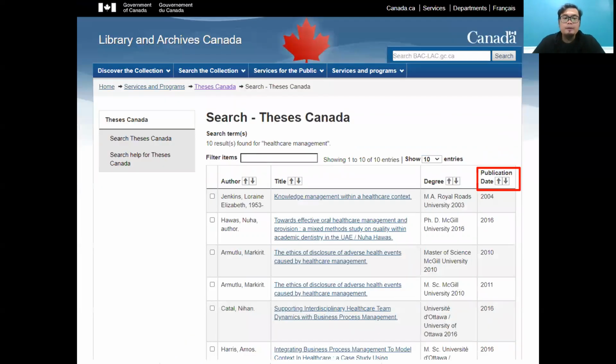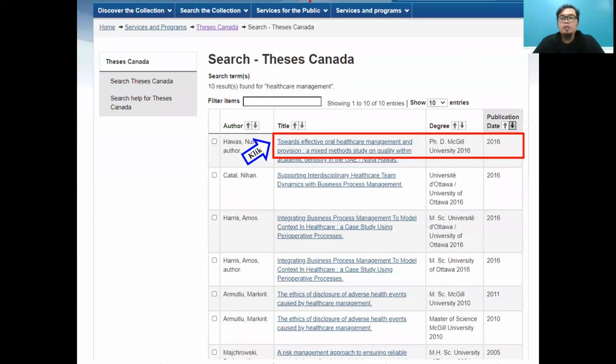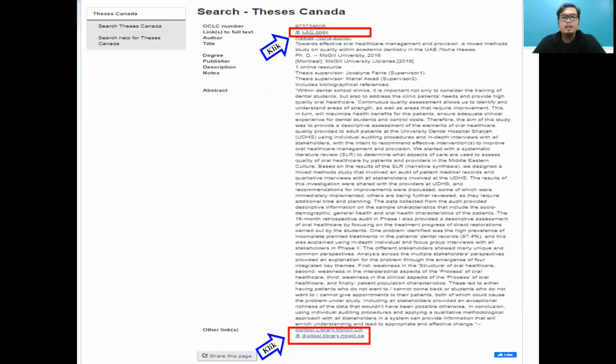So I get the information, but before I choose, I go to the publication date. So I make a filter, sorting by year. So I choose one thesis from 2016. The title is Towards Effective Oral Healthcare Management and Provision: a Mixed Method Study on Quality with Economic in the UAE. Okay, in the UAE. I just click this title. And then they have some information also. The abstract is also here, so I confirm that I want this full text. I just click the link.